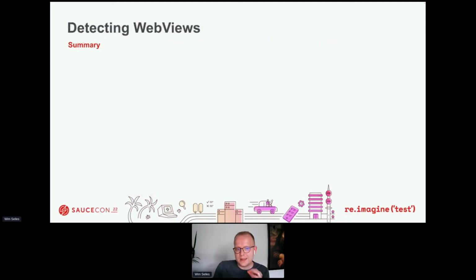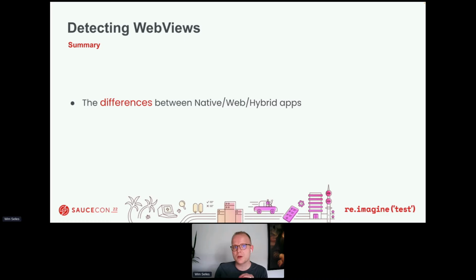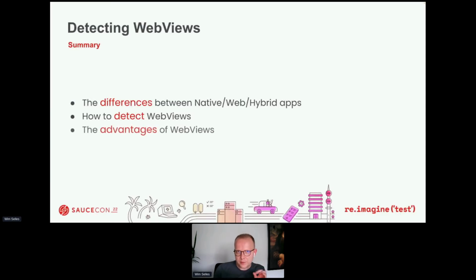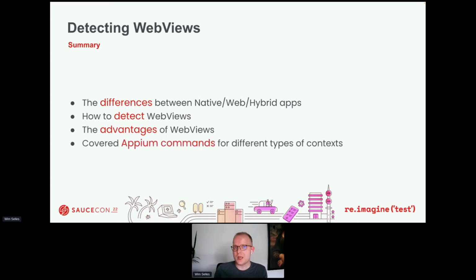If we now look at the things that we've covered in this first theoretical part, we now know basically the differences between native, web, and hybrid apps, especially when we need to use it for the automation. We now also have seen how to detect web views, and we now also know a few of the advantages of the web views. We also covered the Appium commands for different types of context, for getting them all, switching, and also to get the current context.